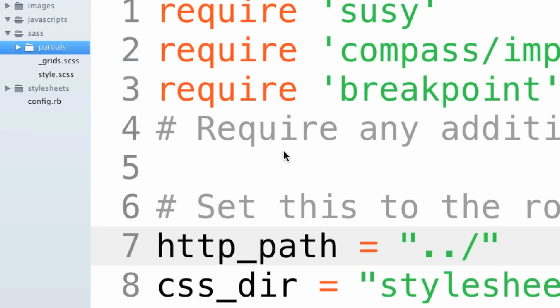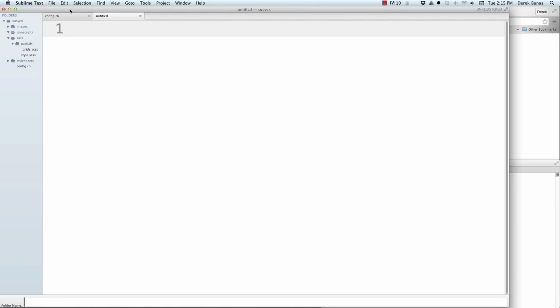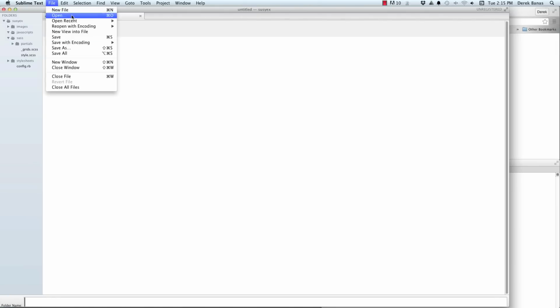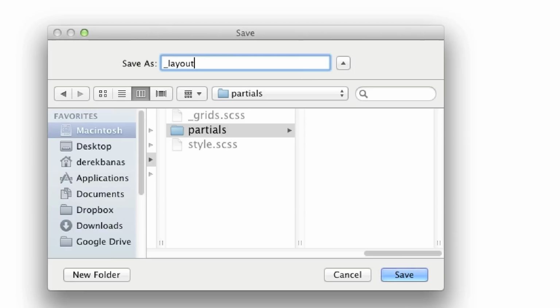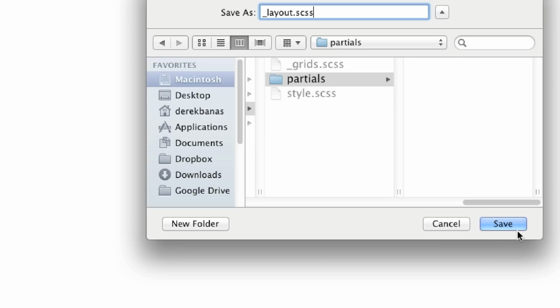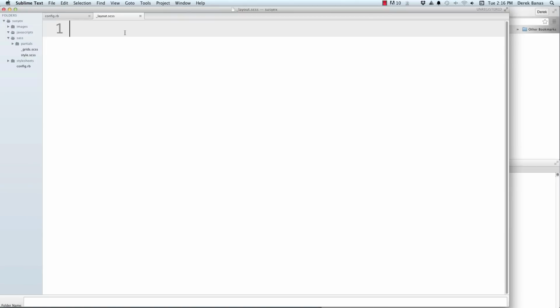And I'm going to create a couple new files here. First off, I'm going to create a layout file. I'm going to call this file underscore layout.css and save that. And I'm just going to cover some real basic things.